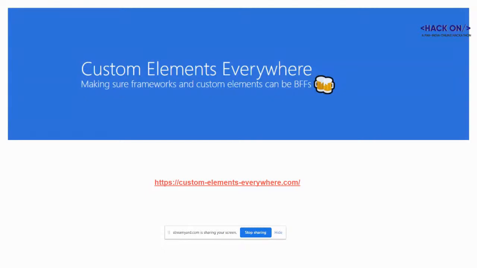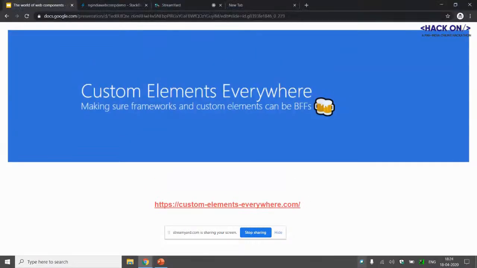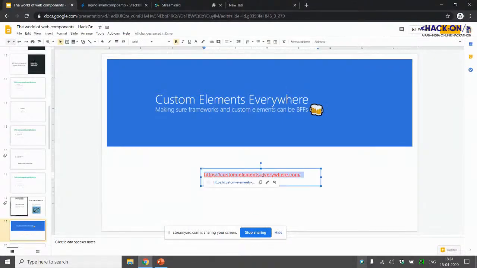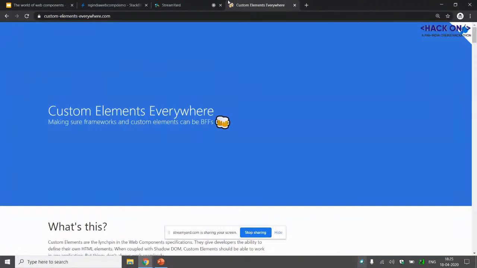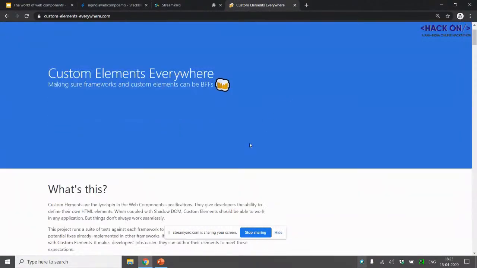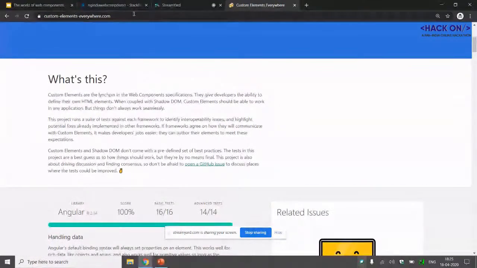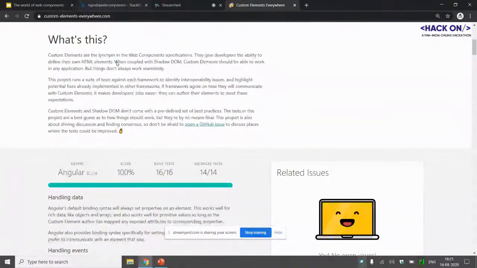And there's this very interesting website here. It's called customelementseverywhere.com, which makes sure, as the slide says, that frameworks and custom elements can be best friends. So let's have a look at this website and see how many frameworks and technologies are there which allow us to build web components. Yeah, so this is the website. I'll share these slides with you, so if you're interested in exploring more of it, you can do that.